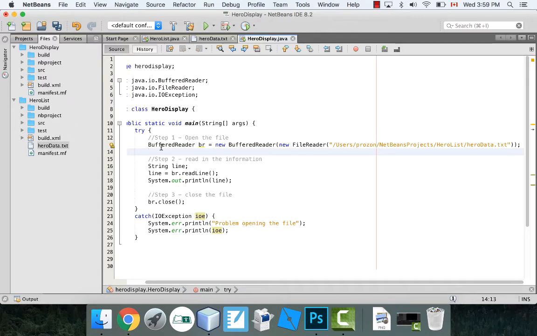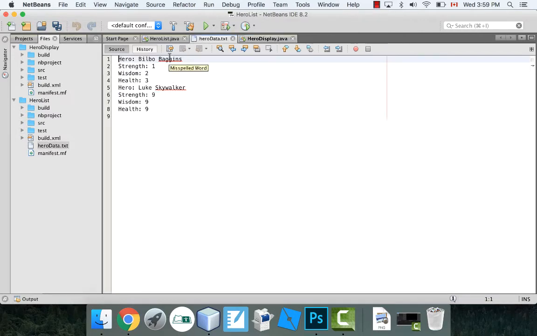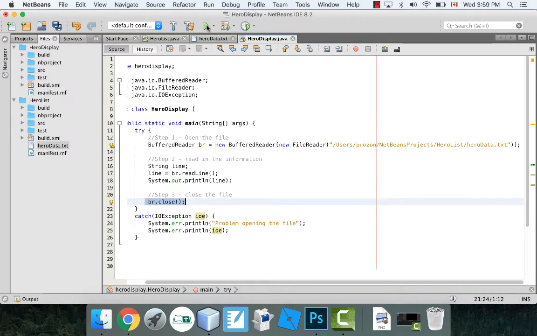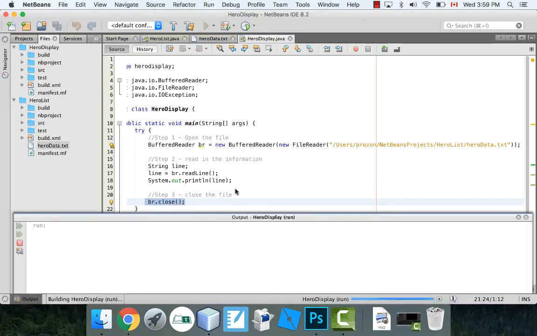Okay, so again, this should open up. It should read in exactly one line of the file. It should then print that line, and then it should close. So what it should say is Hero Bilbo Baggins, and then that's it. Let's run it, make sure it works. And it did work. There you go.